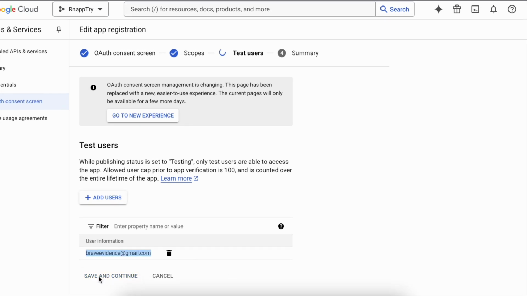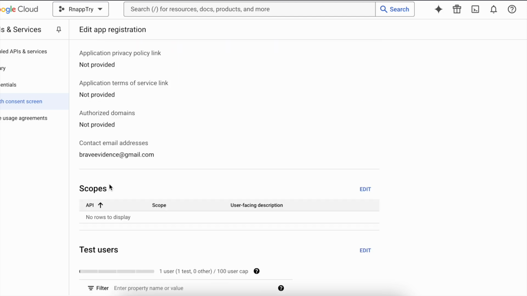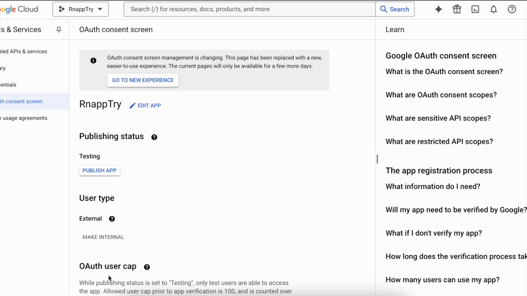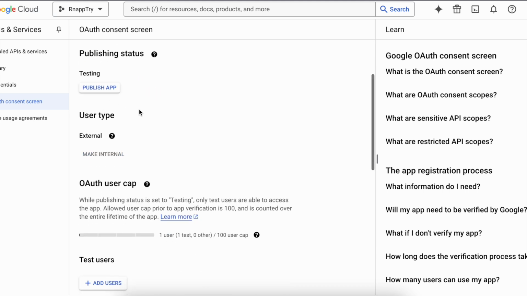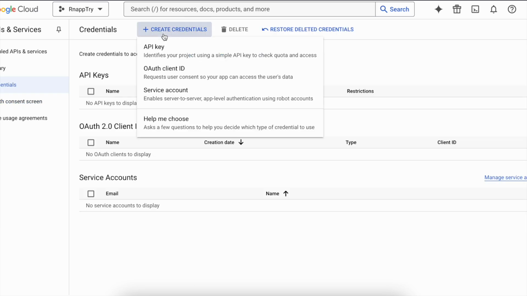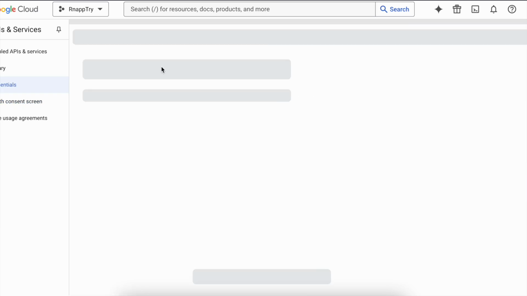I'll just click on save and continue again, and I'll just scroll down over here and I can click on back to dashboard. Now yeah, this is done. If you're publishing your app to Google Play Store, you will have to click on publish app as well. Then just click on credentials, create credentials, OAuth client ID.